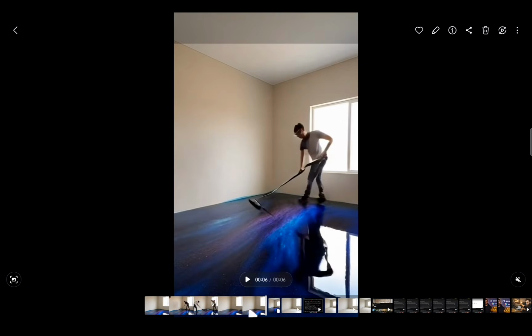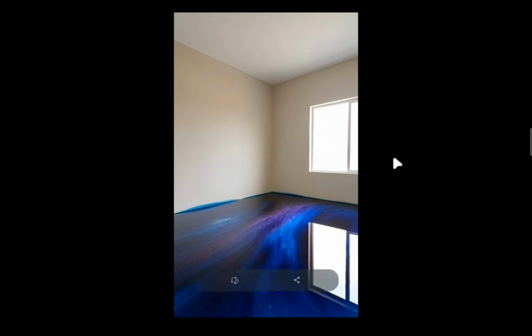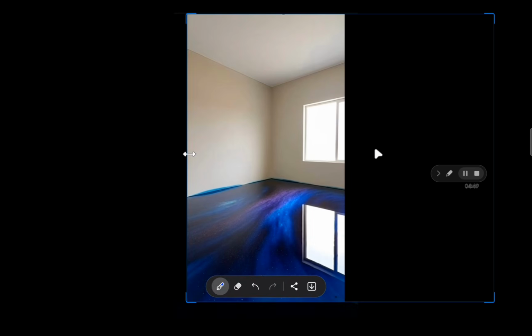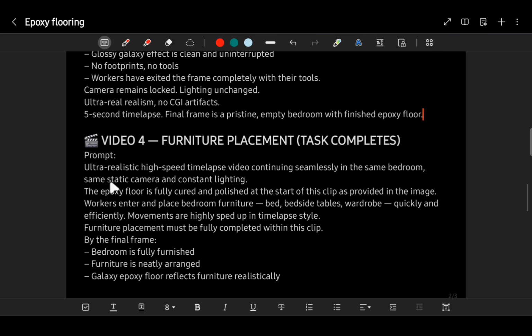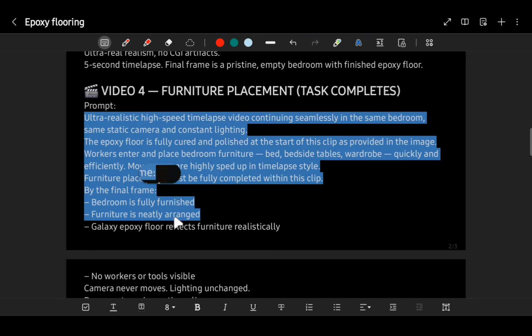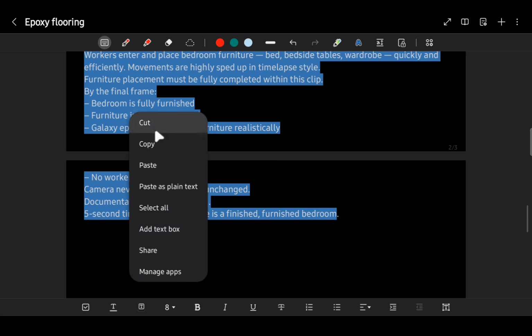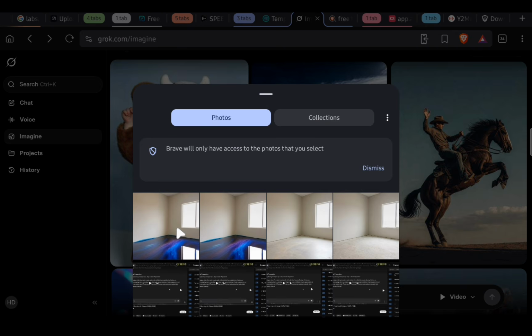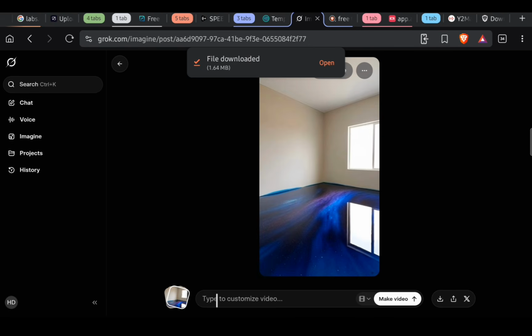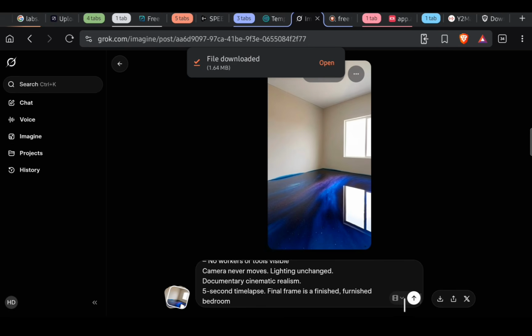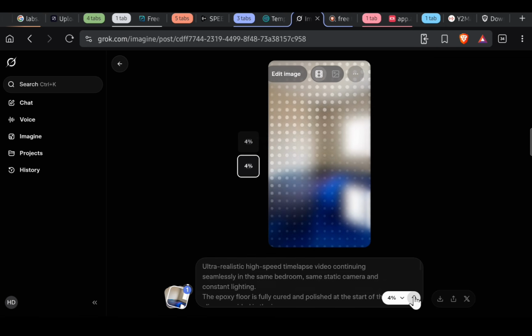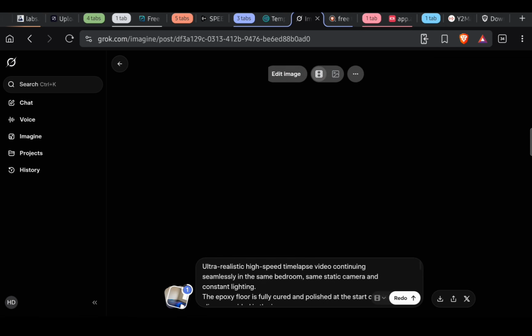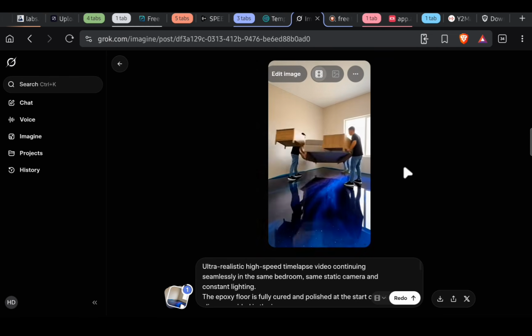Again, go to the gallery and play the video and go to the last frame and take a screenshot and crop it and save it. Again, go to the prompt and copy the last video prompt and go to Grok AI and click on Upload a File and upload your last screenshot, and after loading is complete, paste the last video prompt in the description box and click on Go. After some loading, we will get a new video. Upscale it and download this one as well.